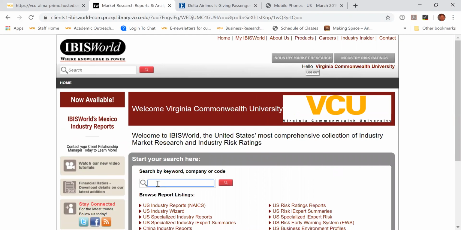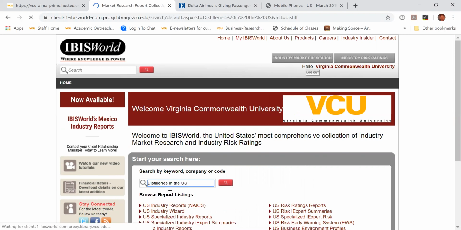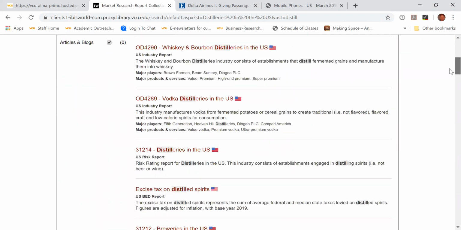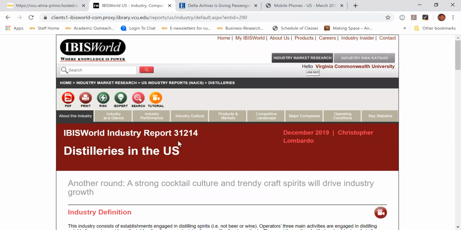This time I want to look for reports on distilleries. And there we have distilleries in the US. So we press enter and we see the numerous reports on distilleries, but I'll take the one that's at the top. So we'll select that. And it's important to see what's available in this report. And there are about 9 tabs that go across the top that tell us the type of information that we get in this report.